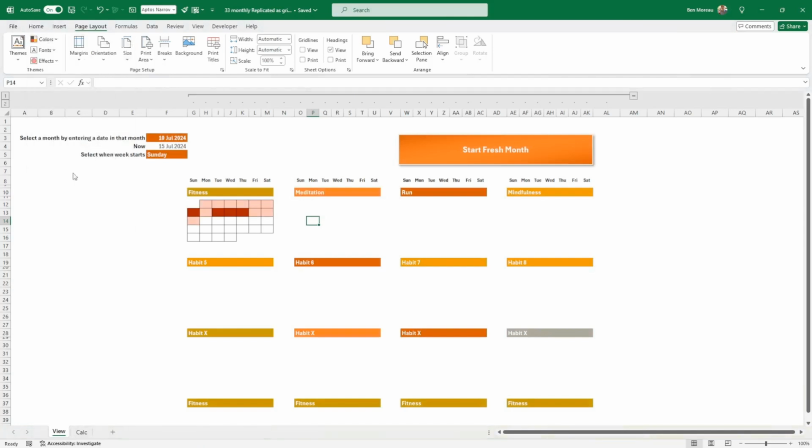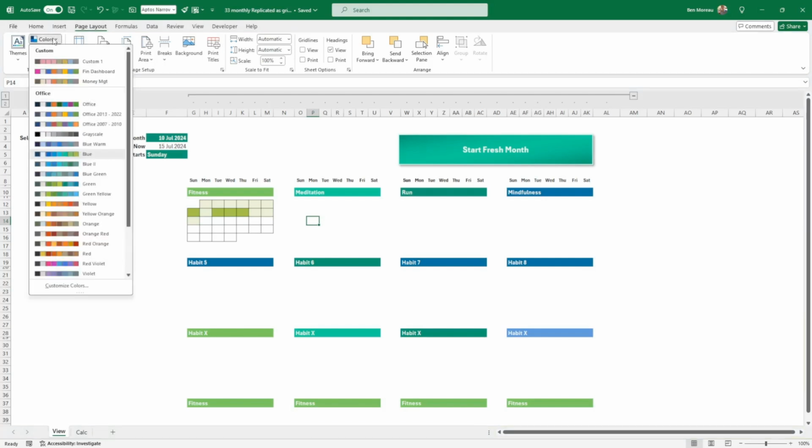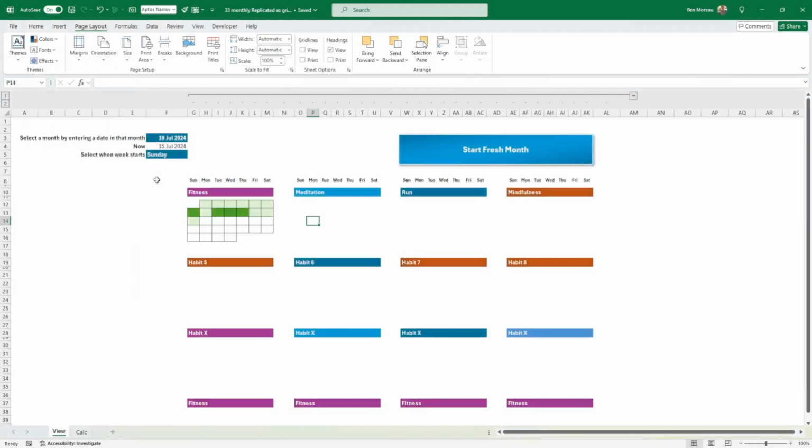The blue ones are usually quite good. If you want something a little bit more subtle, blue 2 if you don't like the blue 1, or you just go to the blue green here. This one is actually not bad. Now, this is for the look. I'm just going to go back to the Office.